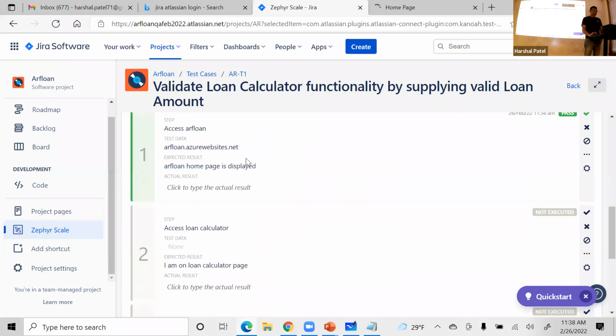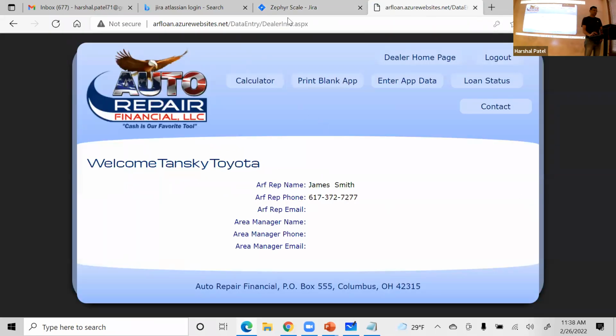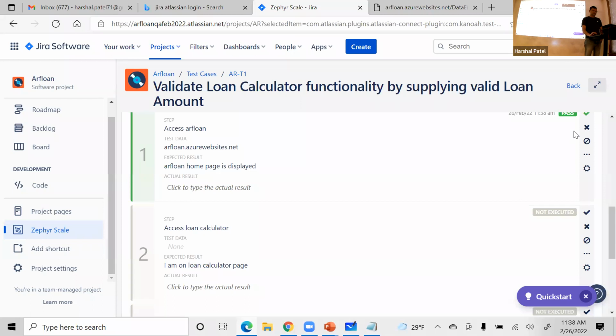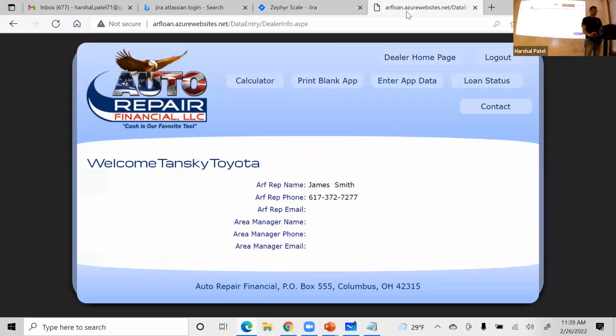Now here, see one thing I missed is a step, right? The login step. So I need to go back and correct my test case. Okay, but just for sake of time here, I'm just going to assume that this one is correct step and I passed it. So it is fine.